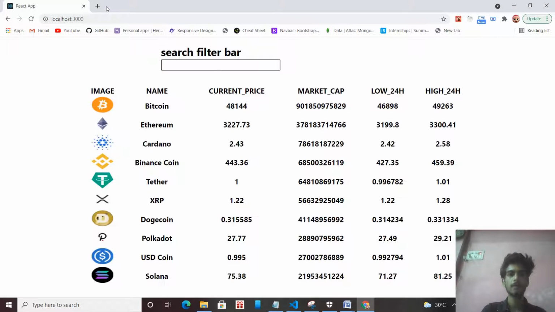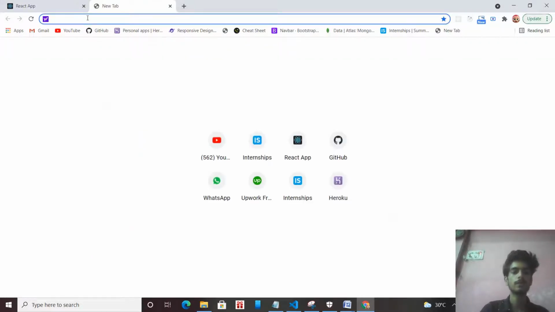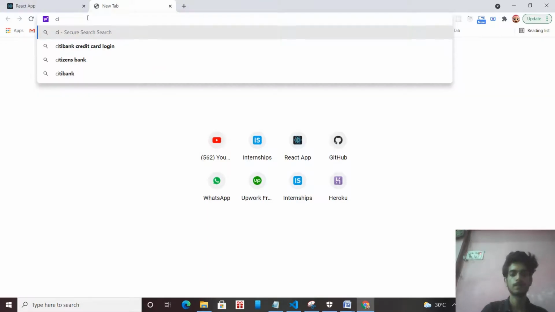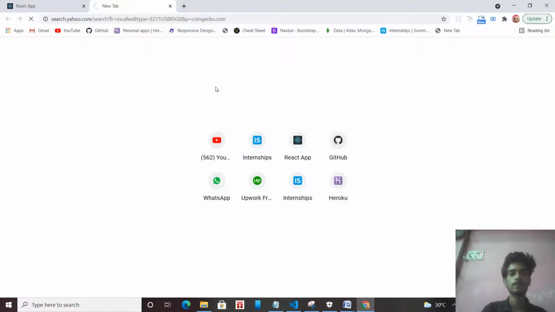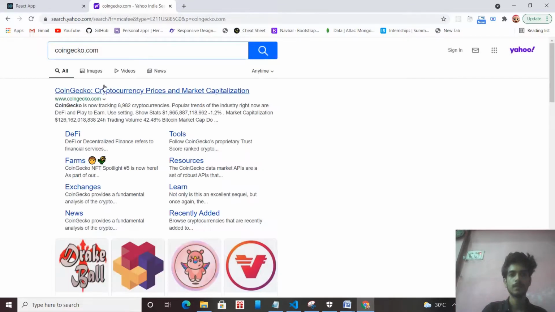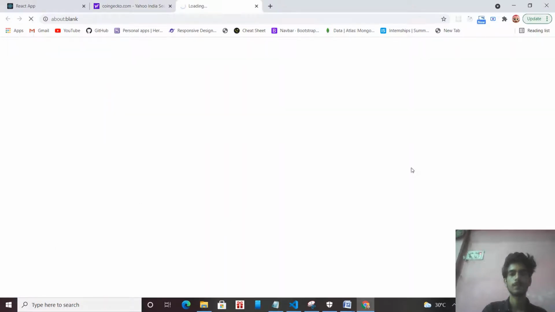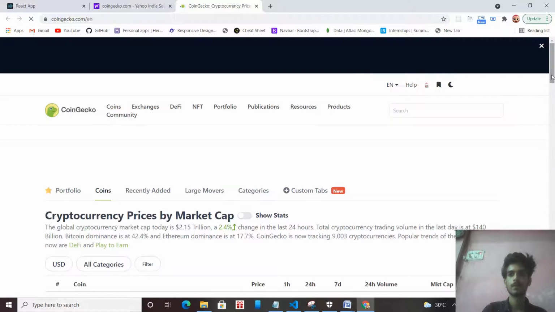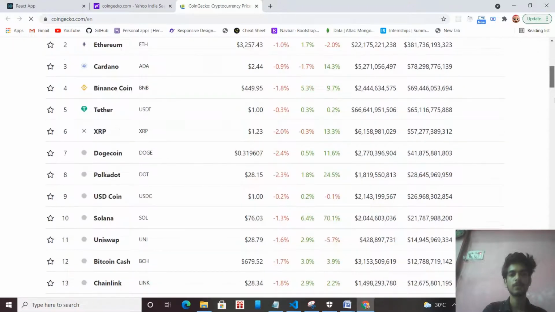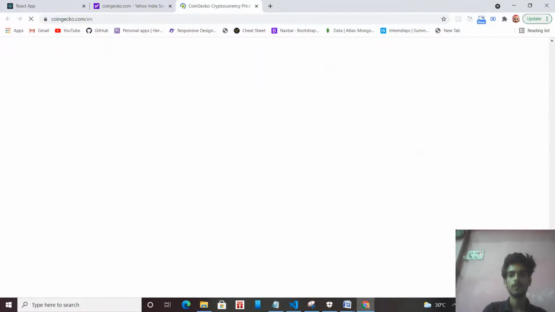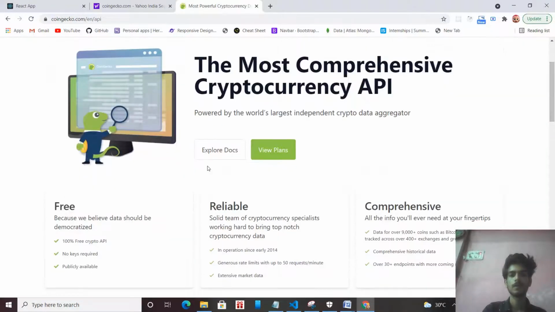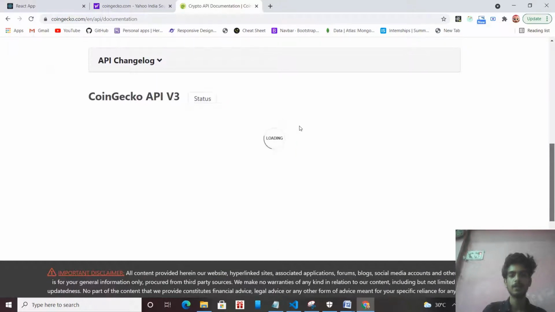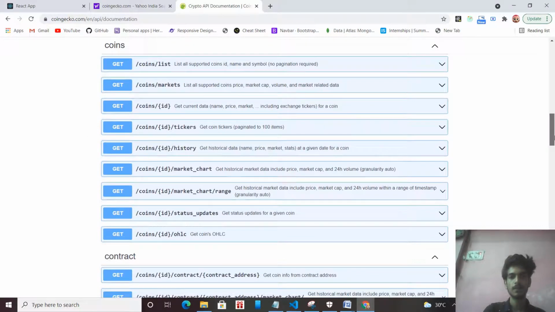And to use this API, you can go to coingecko.com, the first website. It is a website for cryptocurrency information, all coins' information. Come to the bottom of the page and you can see the developer API option. Click on it. Click on explore docs. It is loading all the information of the API.